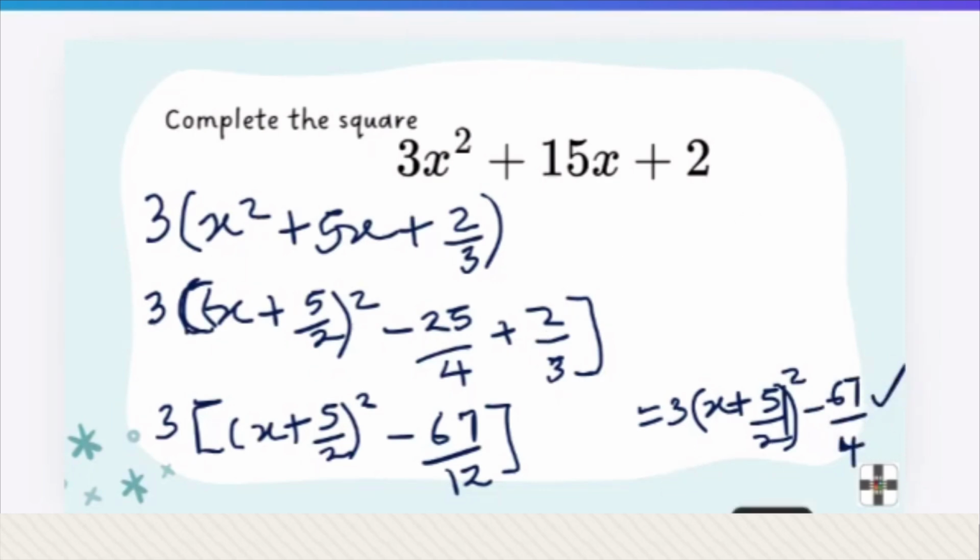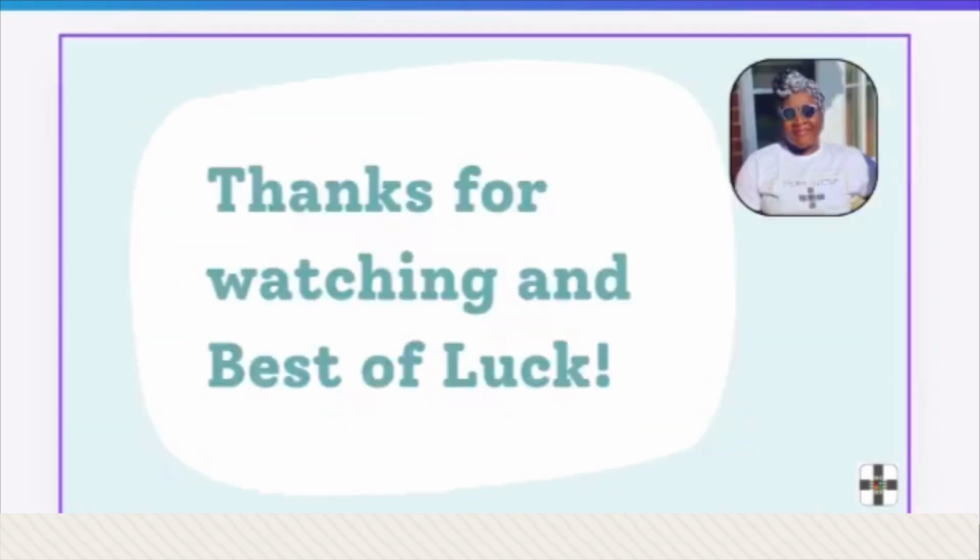That's my last example. I hope that helps you to be able to do completing the square better.